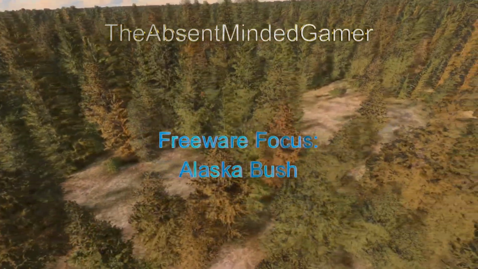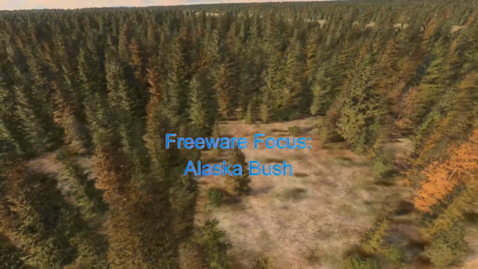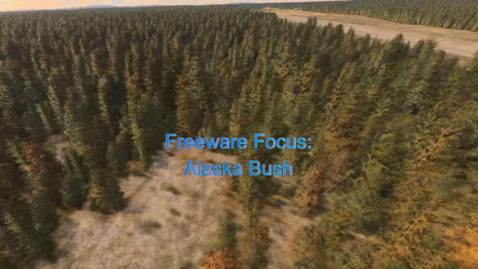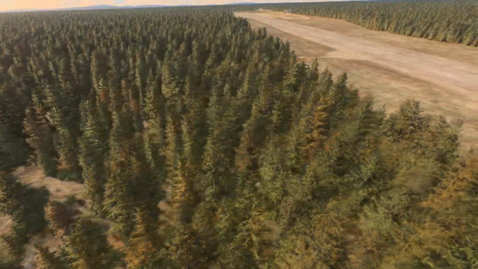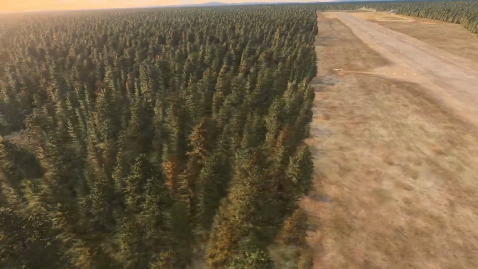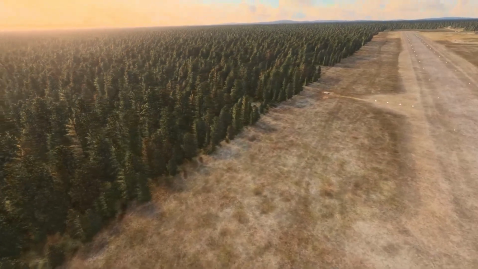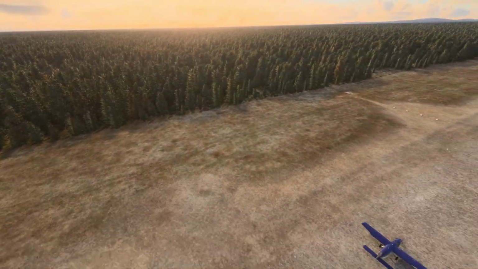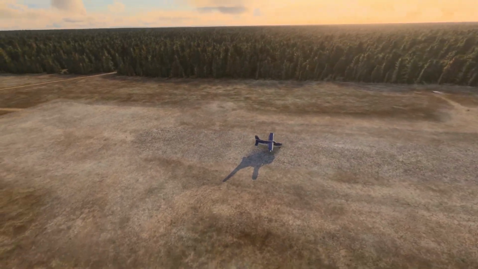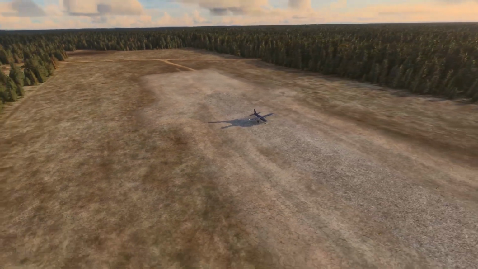Today we're going to take a look at 3 freeware airports that I found on flightsim.to. They are all located in the big state of Alaska, so we're going to be doing a little bush flying today and checking out these airports.